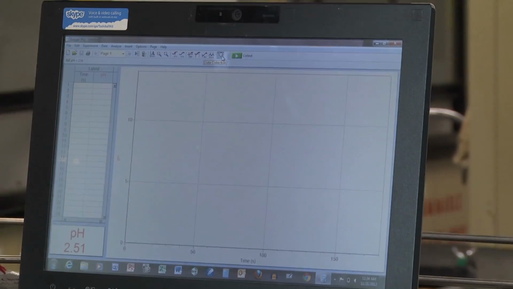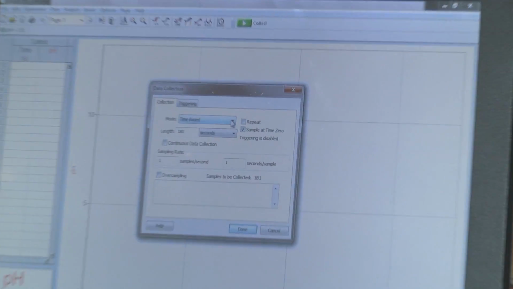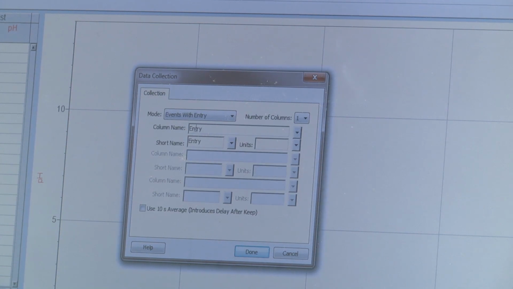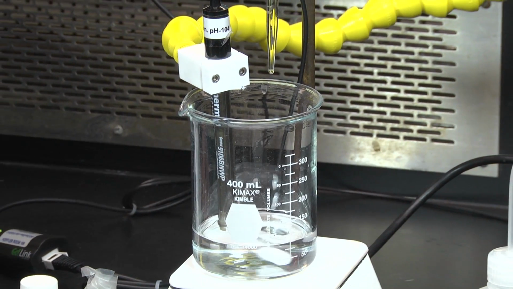Begin by selecting the data collection button from the toolbar. In the pop-up screen, change the mode from time-based to event with entry. You should give the data a name in the column name box. You can also add units if you wish. Select the Done button to complete the change. You are now ready to start the titration.